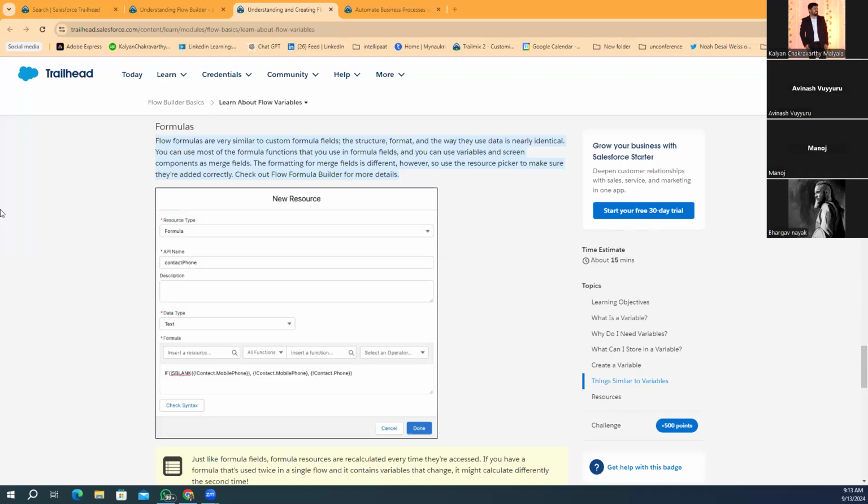Now we will discuss the main topic called variables. If you went through the Flow Builder basics module yesterday, then you may have seen that in it there is a fourth section called variables, Learn Flow Variables. Have you gone through that? Did you get the time for that? No, Kalyan, yesterday I did not get a chance. Okay.